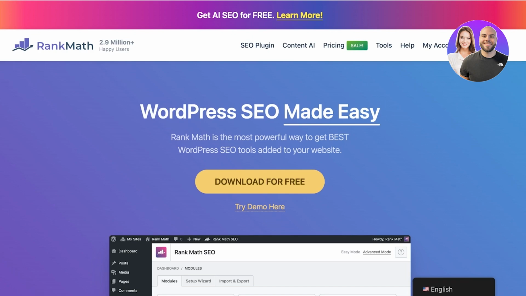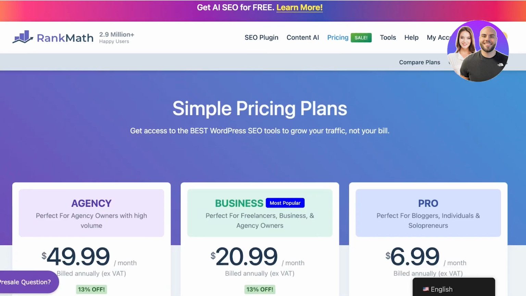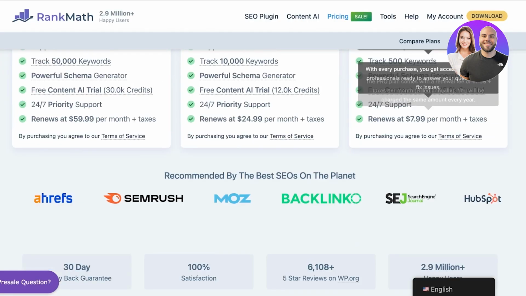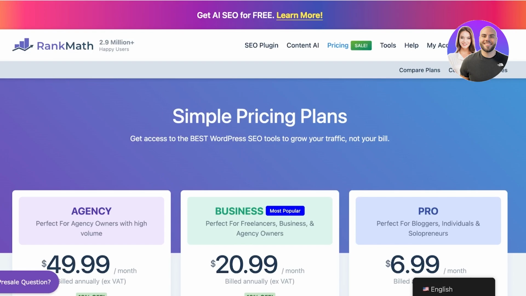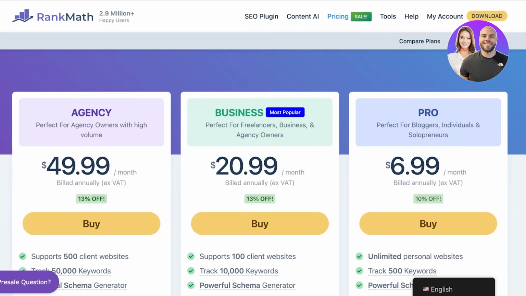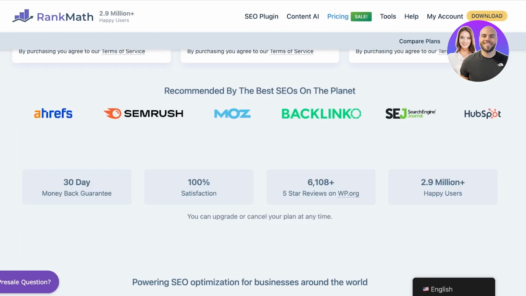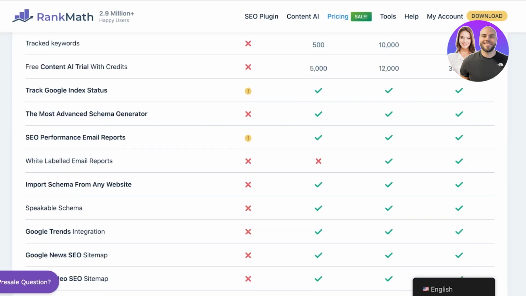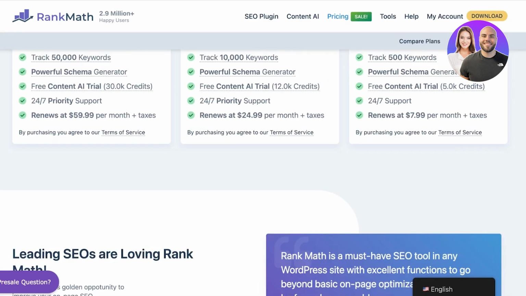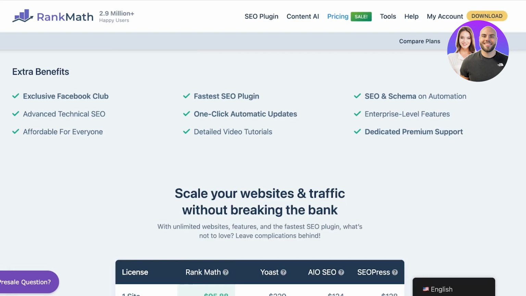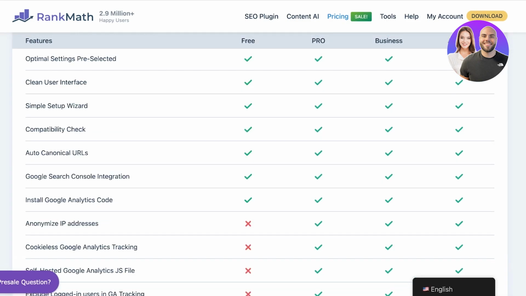So to get started, simply head on over to rankmath.com and then click on download for free. Once you click on download for free, you will see there are different pricing plans, and you will see that it starts at $9.99 per month. And if you scroll down, you will also have the free version, and you can scroll to the bottom to actually choose the free version if that is your personal preference.